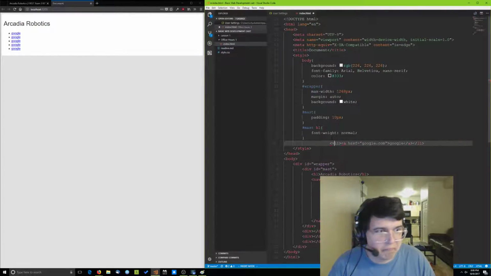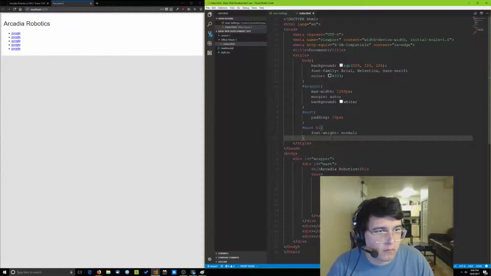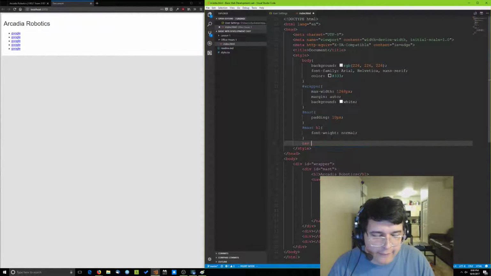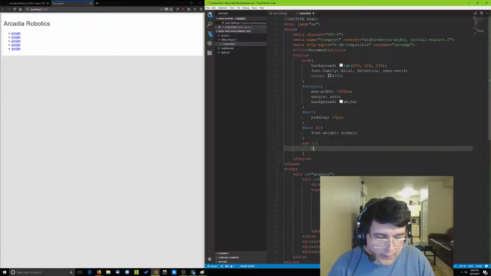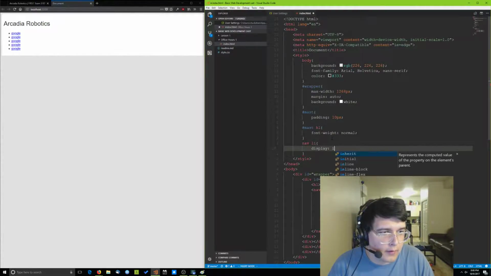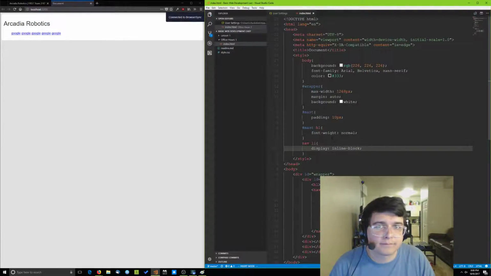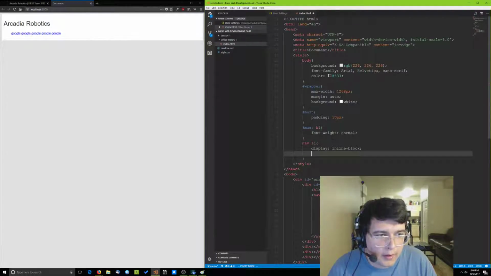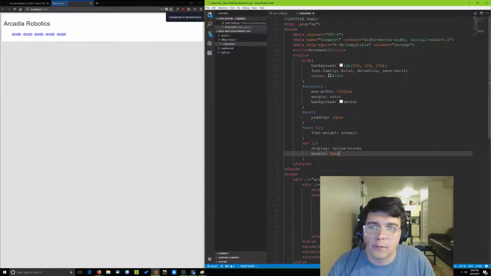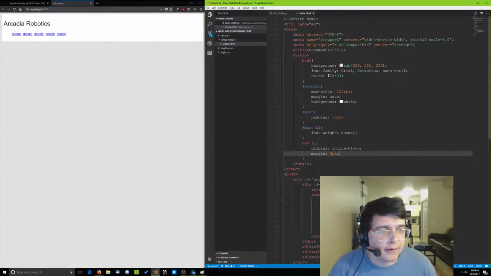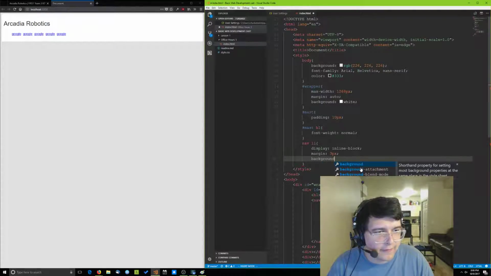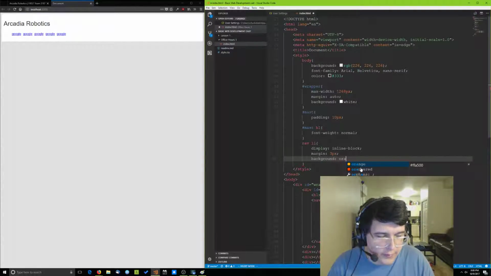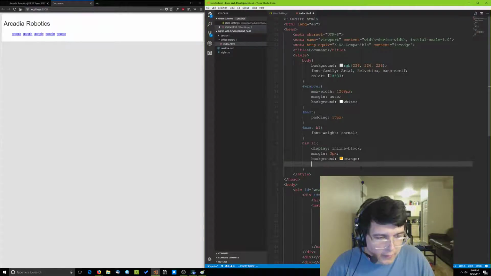Nav li display inline block. Okay. Margin 3 pixels, just all around. All right, and let's give it a background to make sure I'm not forgetting about some stuff. Orange. I'll show you guys why I'm doing this in a minute.